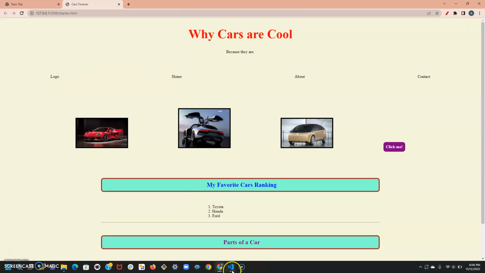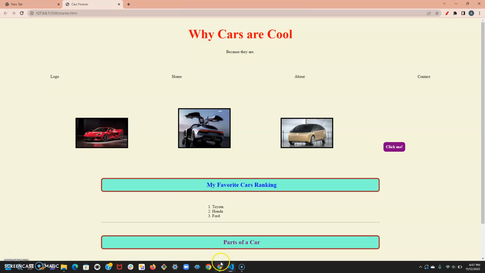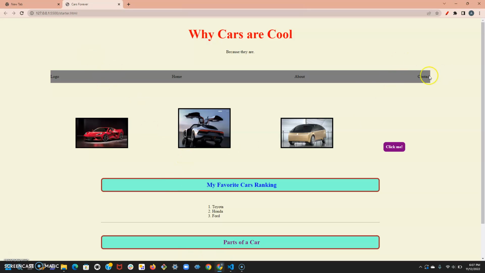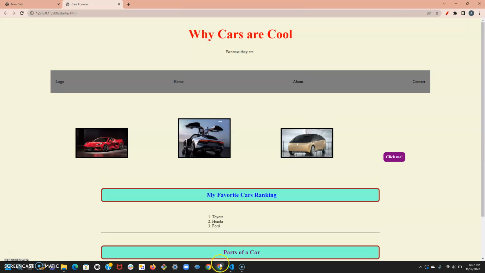Alright, now we want to make this nav bar a little more pronounced, so we can change the background color. Let's change it to gray. Let's see how that looks. Alright, but you see how this text almost looks like it's passing outside of the gray box. We can change that by using padding. Let's say 20 pixels. Let's see how that looks.